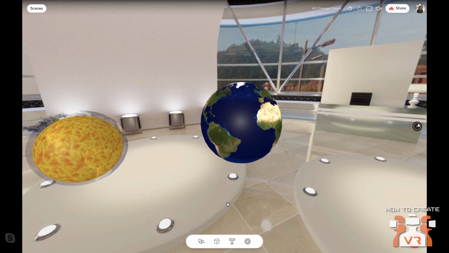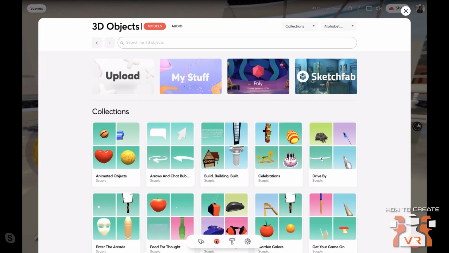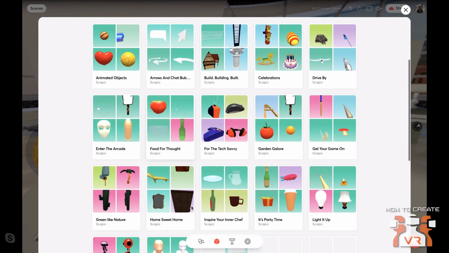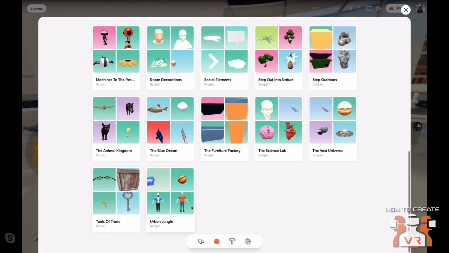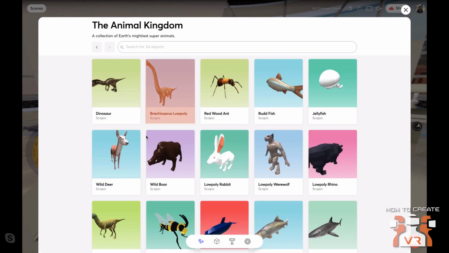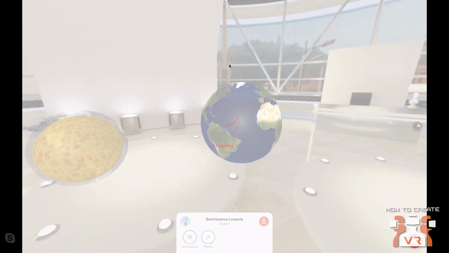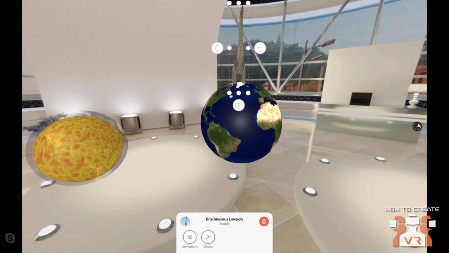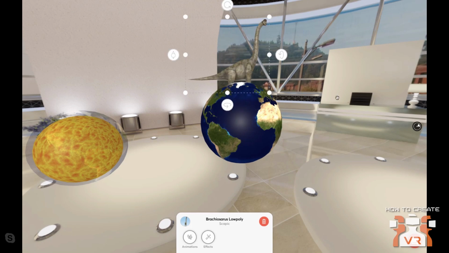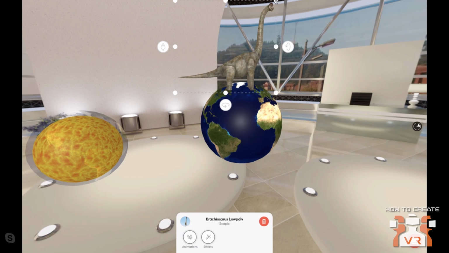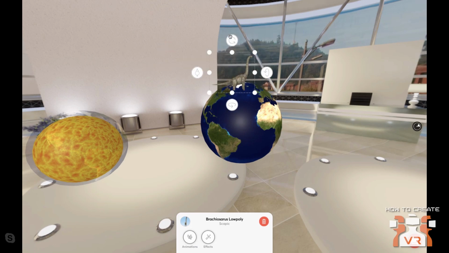And then now I can go to 3D objects again. And you see we've got a large collection of objects over here. So let me go to the animal kingdom because I want some dinosaurs. Click on this dinosaur and you'll see that it gets added in. I can rotate it around, bring it closer, and then scale it down as I want it right there on top of the earth.